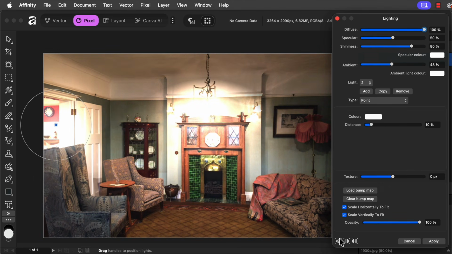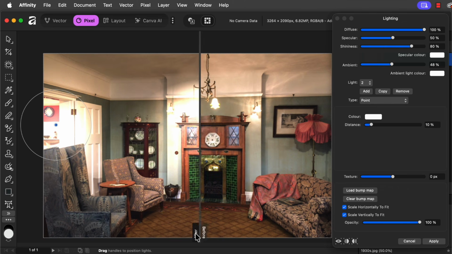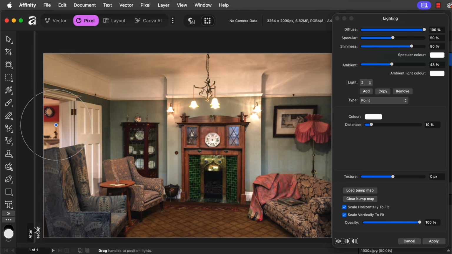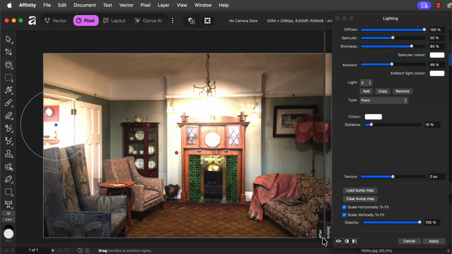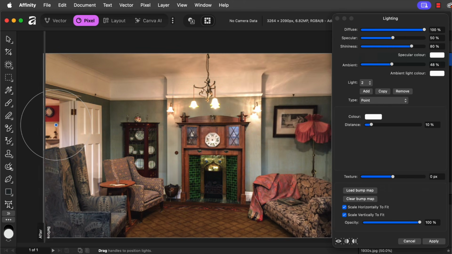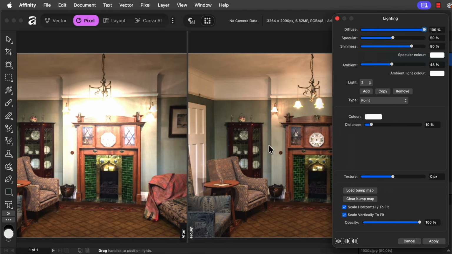We can compare before and after by using these three icons at the bottom of the panel. The middle one gives you a split view with the after on the left and before on the right, and we can drag those handles to see there's the scene with the original lighting, and here it is with our new lighting. We can also offer a split view that shows the entire scene with and without our new lighting.